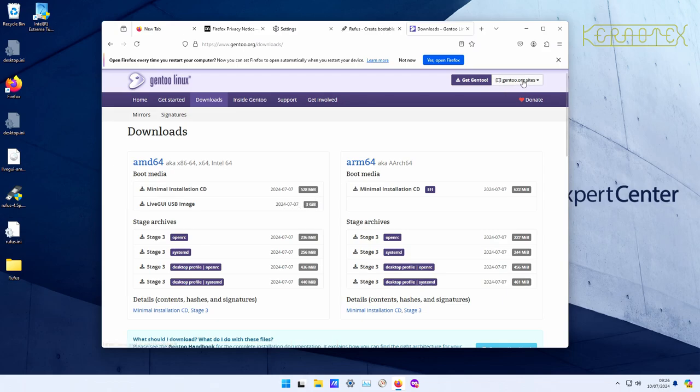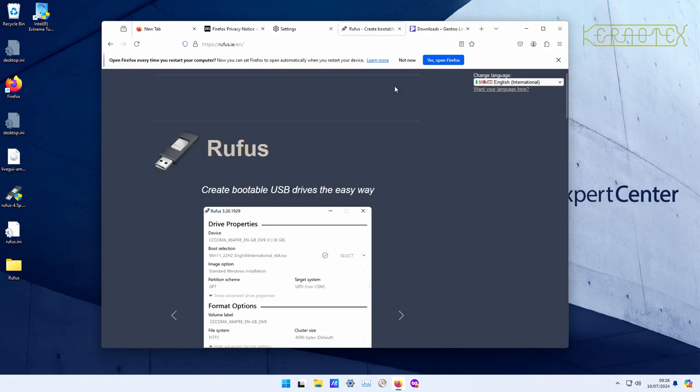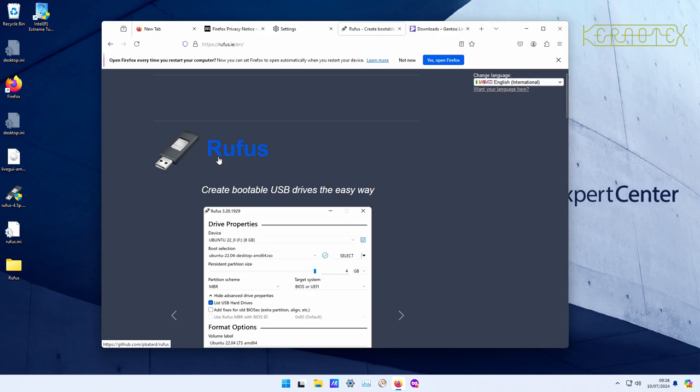So once that's downloaded, we need to write it to a USB device or some sort of bootable device. Probably it will be a USB device. What I found quite handy to use is this tool called Rufus. I can't remember what it stands for now, but it does stand for something or other.